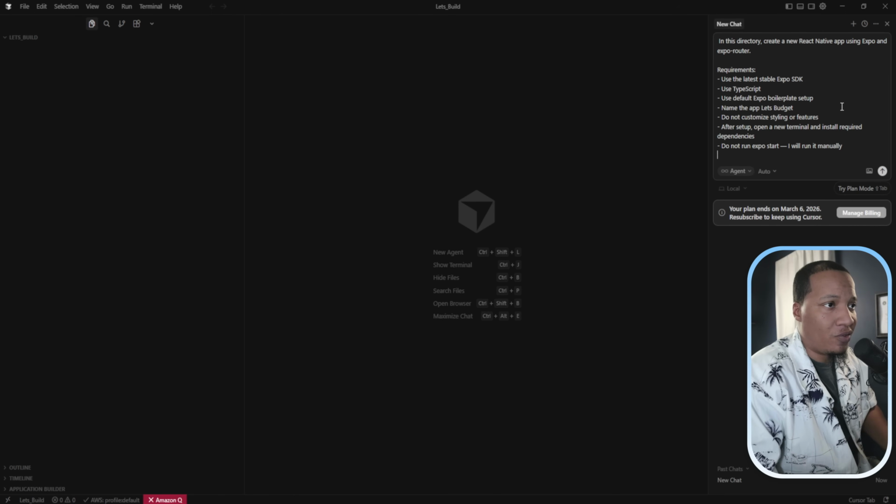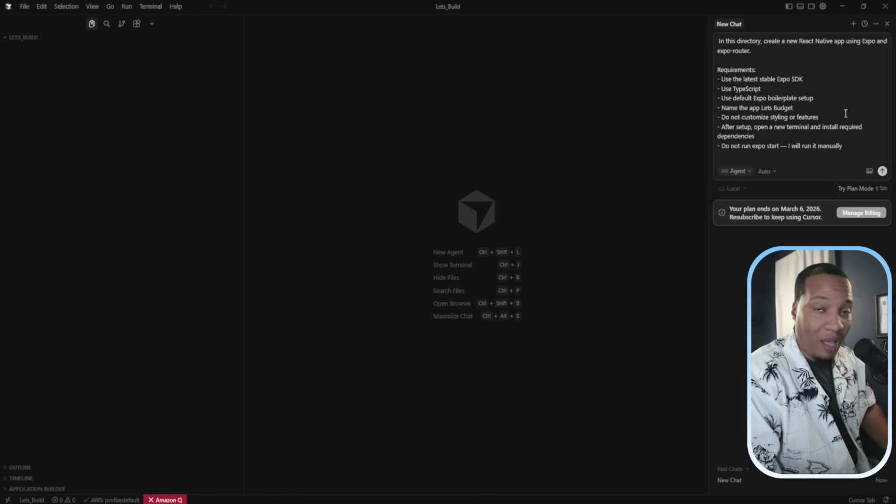So we're going to say in this directory, create a new React Native app using Expo and Expo Router, and we're going to give it a list of requirements. This is the technical part that you don't have to remember. I'll have this in the description. You can just copy and paste it over, and maybe in future videos we can explain exactly what we're asking it to do and go over all these small nuanced technicalities of what's actually happening.